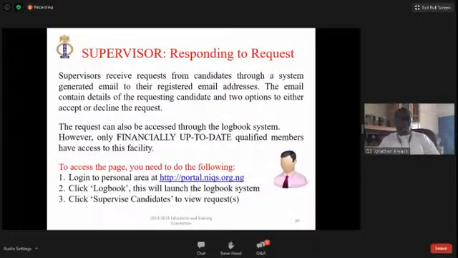Responding to requests as a supervisor. Supervisors receive requests from candidates through a system-generated email to their registered email addresses, just like I've earlier stated. The email contains details of the requesting candidate and two options to either accept or decline the request. The request can also be accessed through the logbook system. However, only financially up-to-date qualified members have access to this facility.